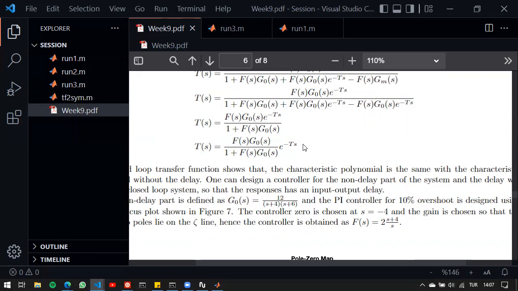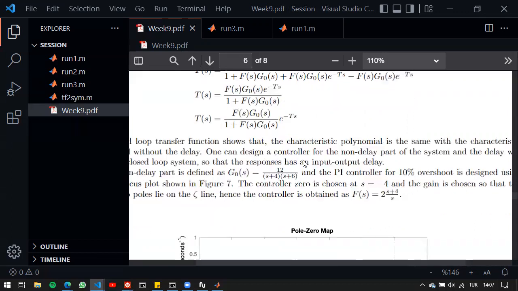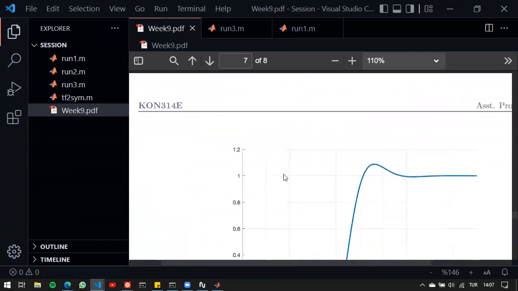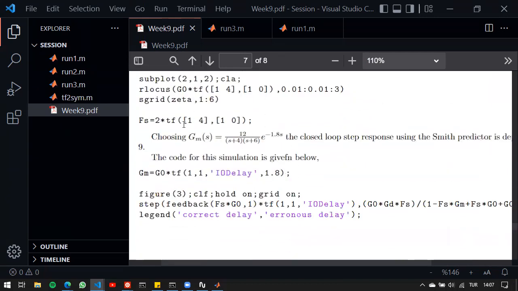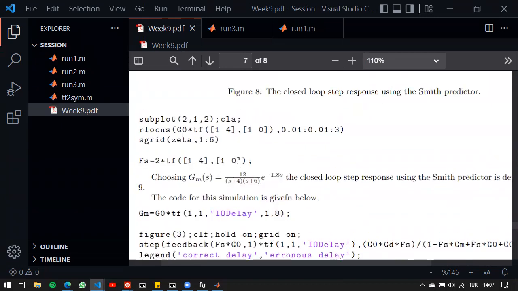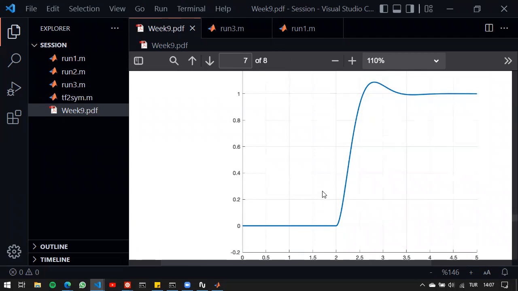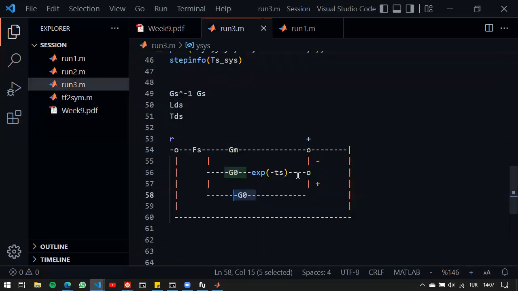Whereas if we would use the Padé approximation and a higher order one, then we would basically have to deal with 6th order or 7th order polynomials. In this case, it's not really necessary. Here we can see that we're just basically designing a controller for the non-delay part. In the end result, if we don't have the structure here, if we don't use the Smith predictor, and we're designing a controller for a second order transfer function, this would be the step response, but it would start at 0. But using this, we get a shift here.